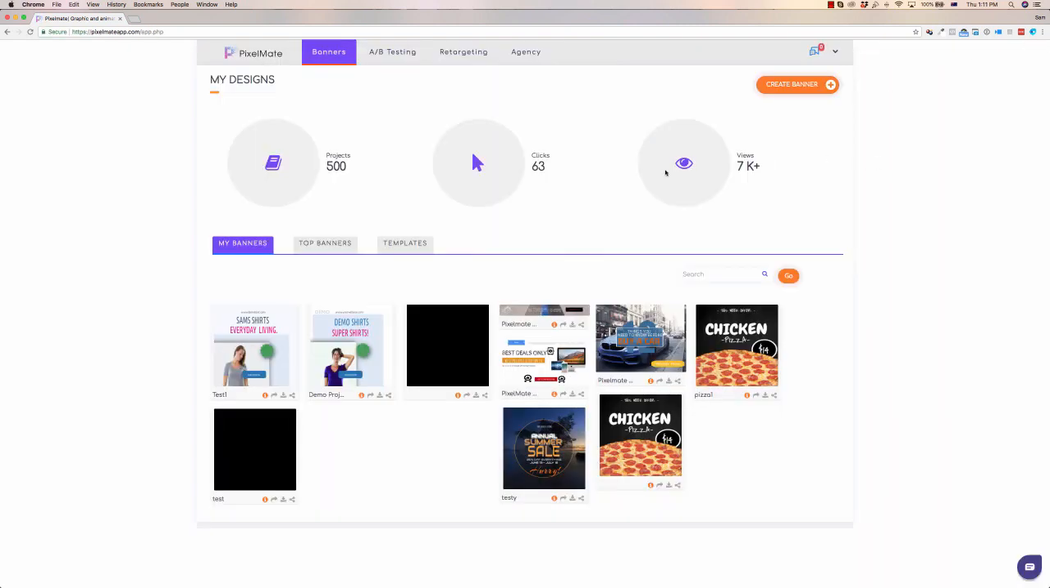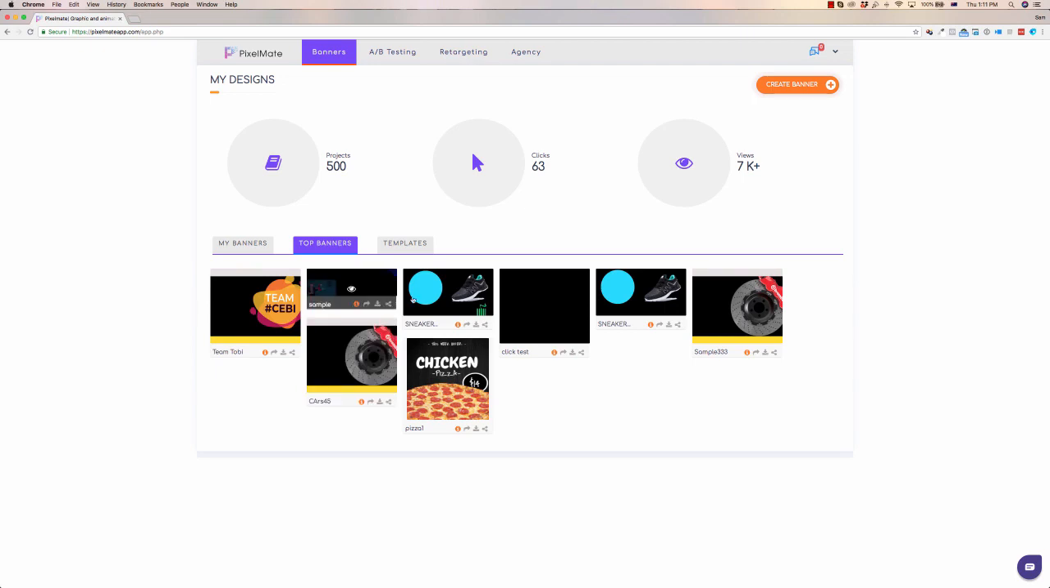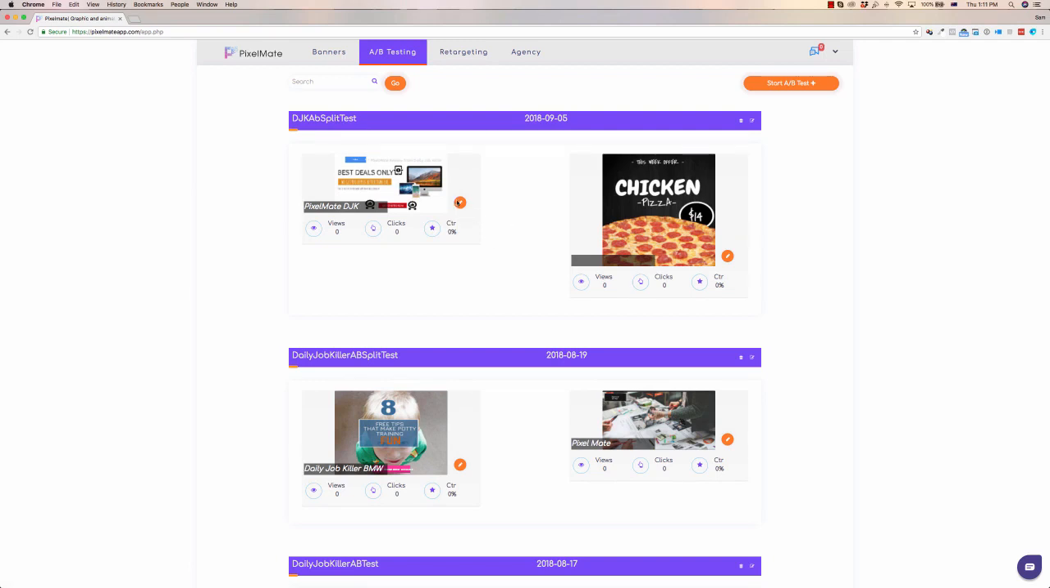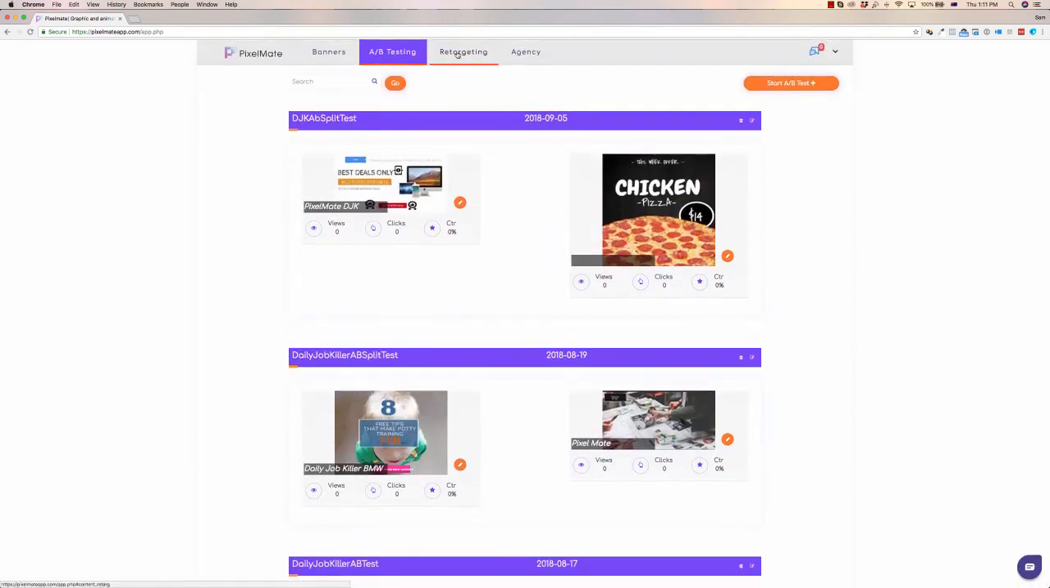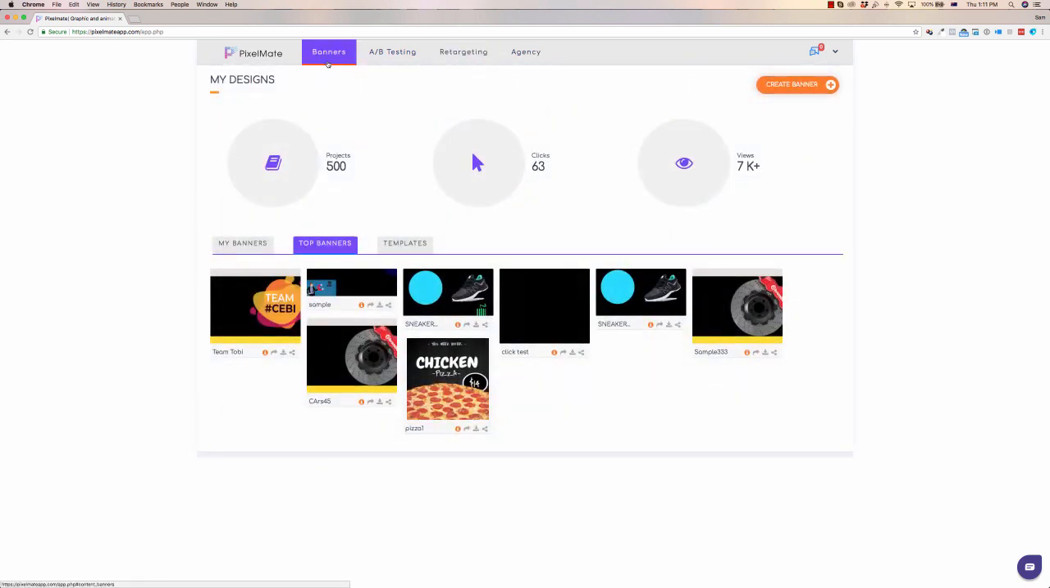So here we are at the main menu. As you can see, different designs, projects, clicks, stats and things like that. Top banners, we can see the top performing ones that are performing well on our websites. If we go up into here, we've got the option to do split testing, so convert two different banners to see what's getting the most views, click-throughs and everything like that. We can do the retargeting as well, so put the pixel IDs in and use them for retargeting ads as well. So that is what's available in the front end version of this.